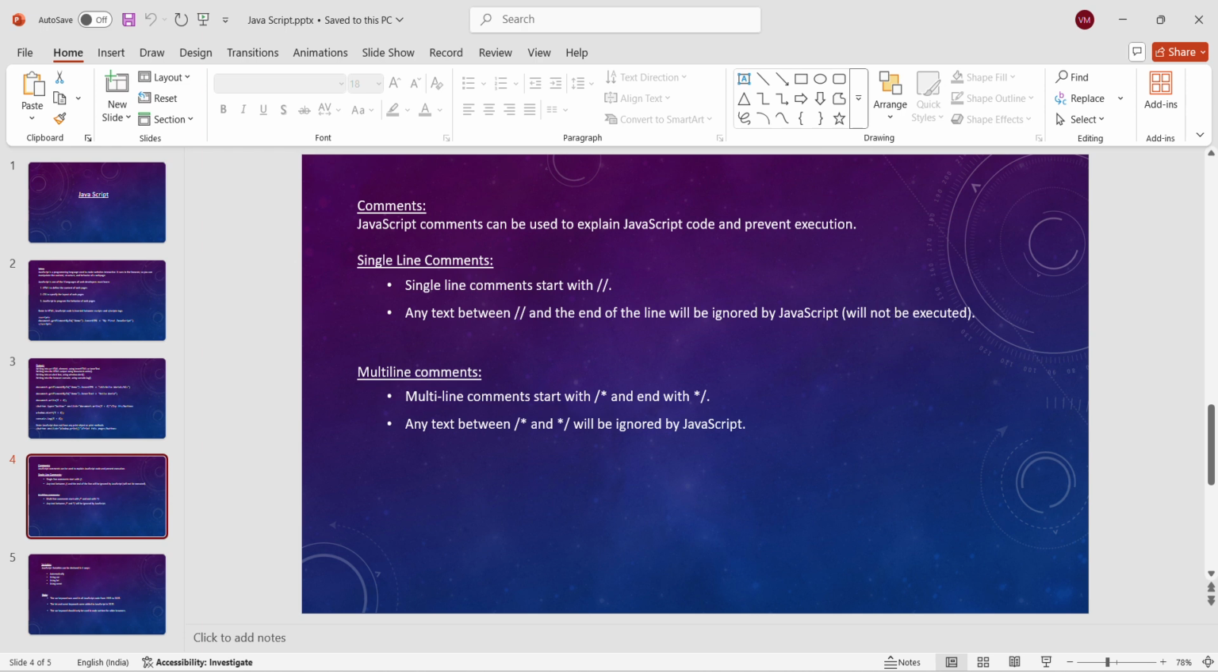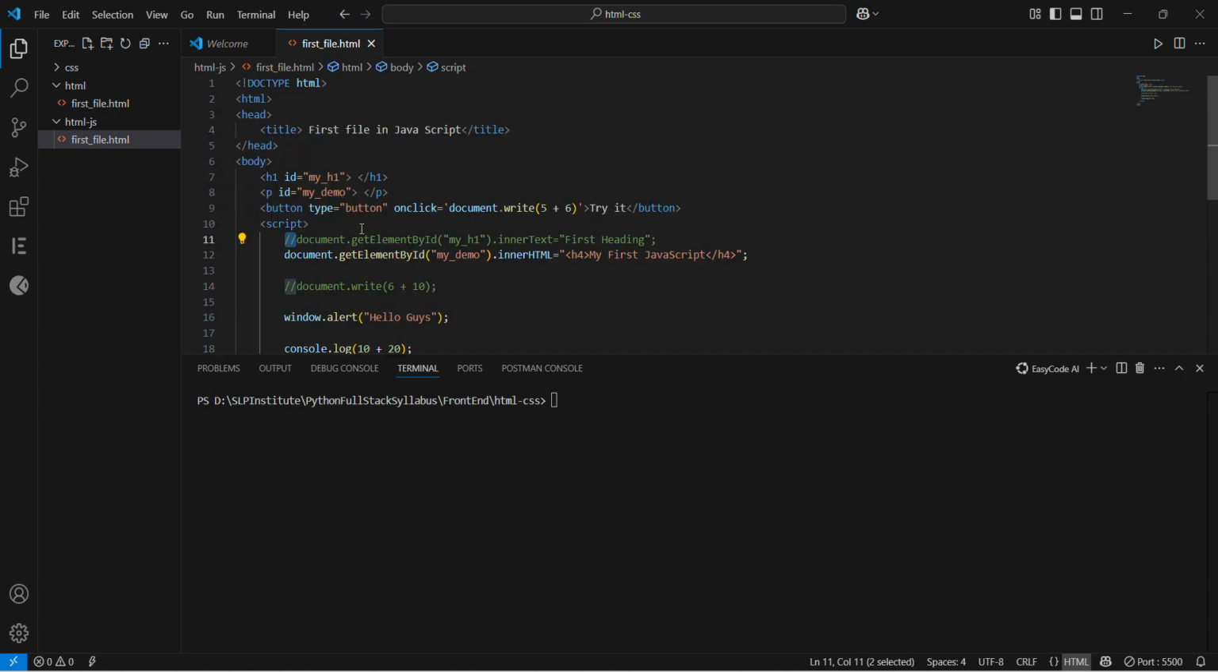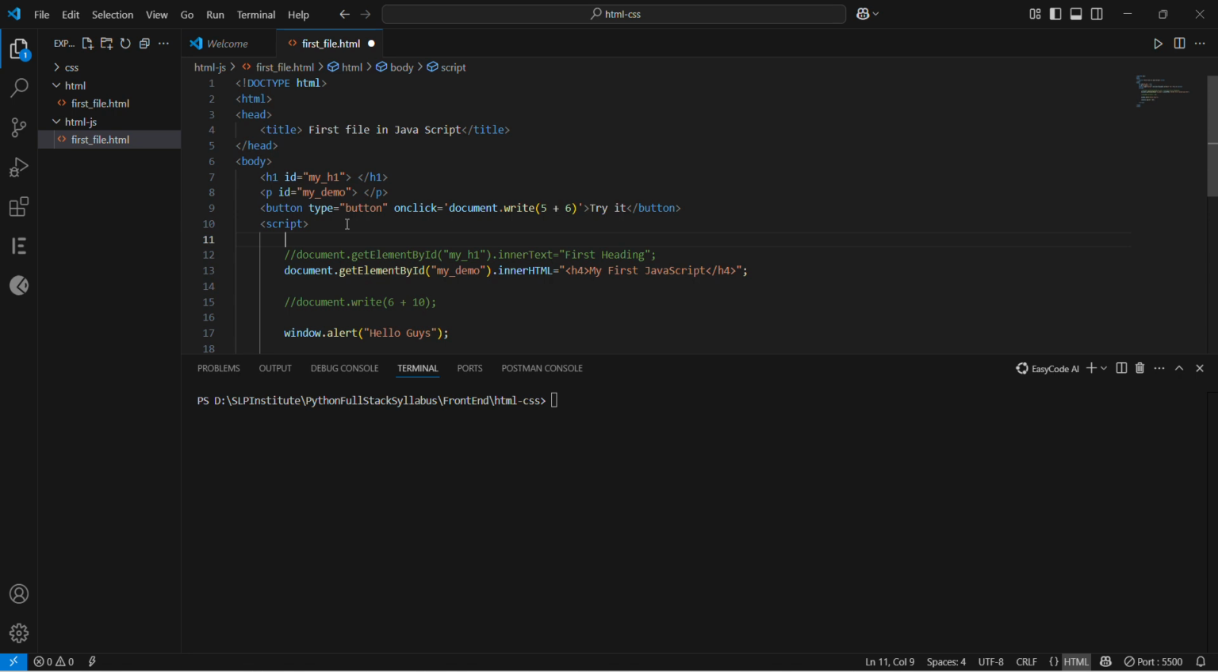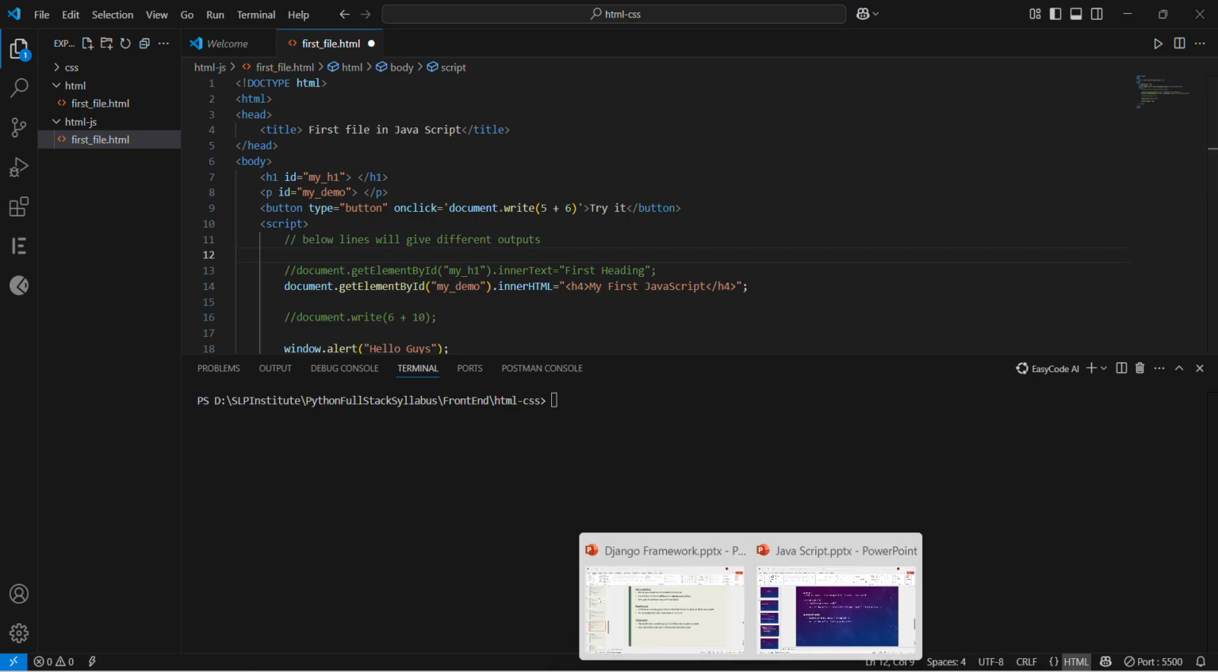Okay, we already saw that here. See this one. These lines work as single line comments. So if you want to tell something, we can directly use this. Below lines will give different outputs. Like that, if you want to give some explanation, we can use single line comments. The next one we have is multi-line comments also.